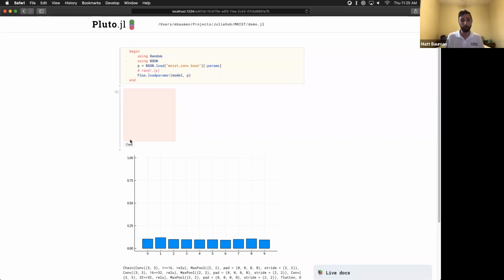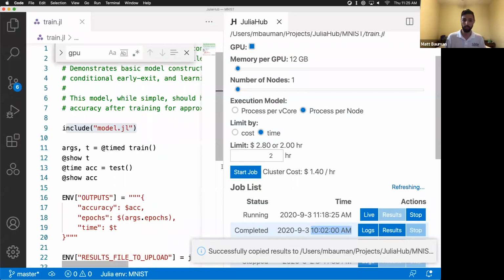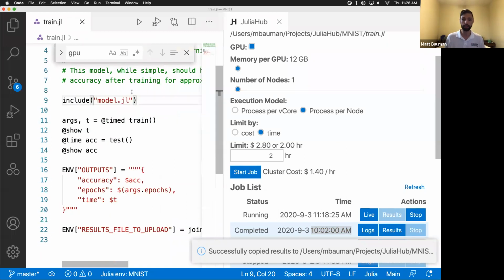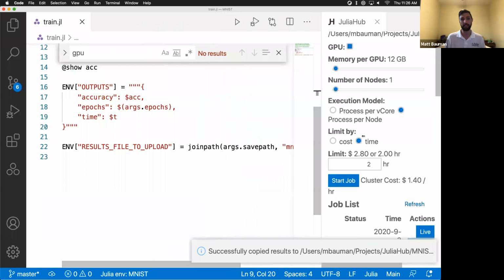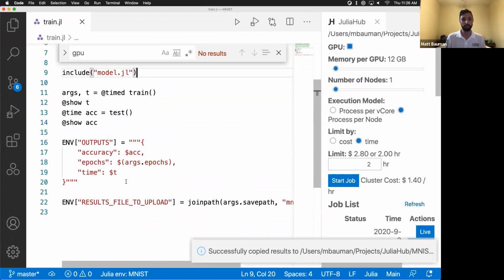Yeah, so that's what it looks like from end to end. We can also do this with more complicated examples. This exact same framework works. This is what I showed you here, the training of the model. You can see a little bit more detail on exactly how this works. You can set up a simple JSON struct here that shows the accuracy, the number of epochs, and the amount of time it took. And then I just say, here's the results file that I want to upload. It's whatever the save path was for my model. And so that's exactly how this works.